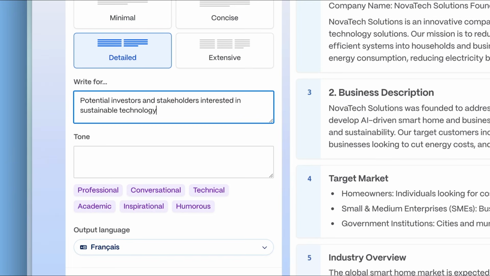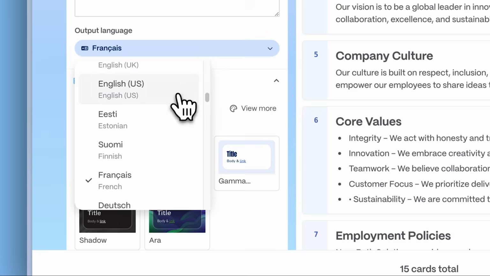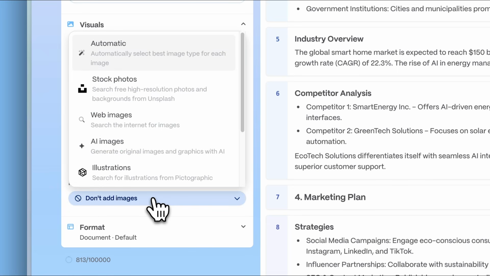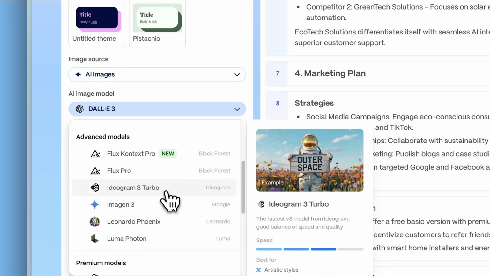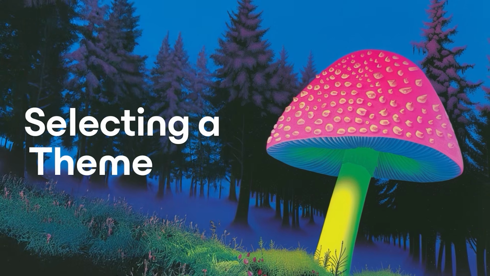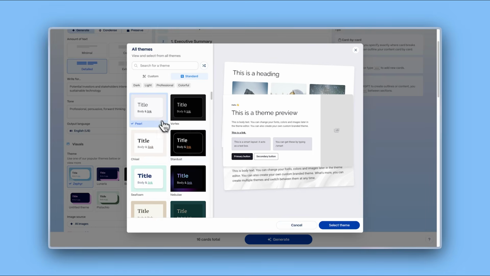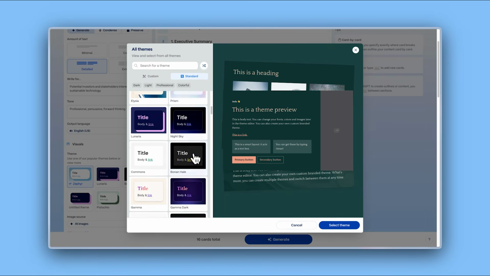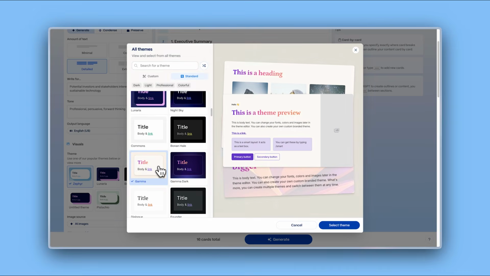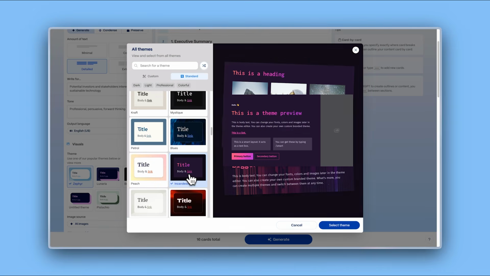Define your audience, tone, and language. Enhance your document with visuals by uploading your own images or generating illustrations using AI. With Gamma, you don't need to worry about design.